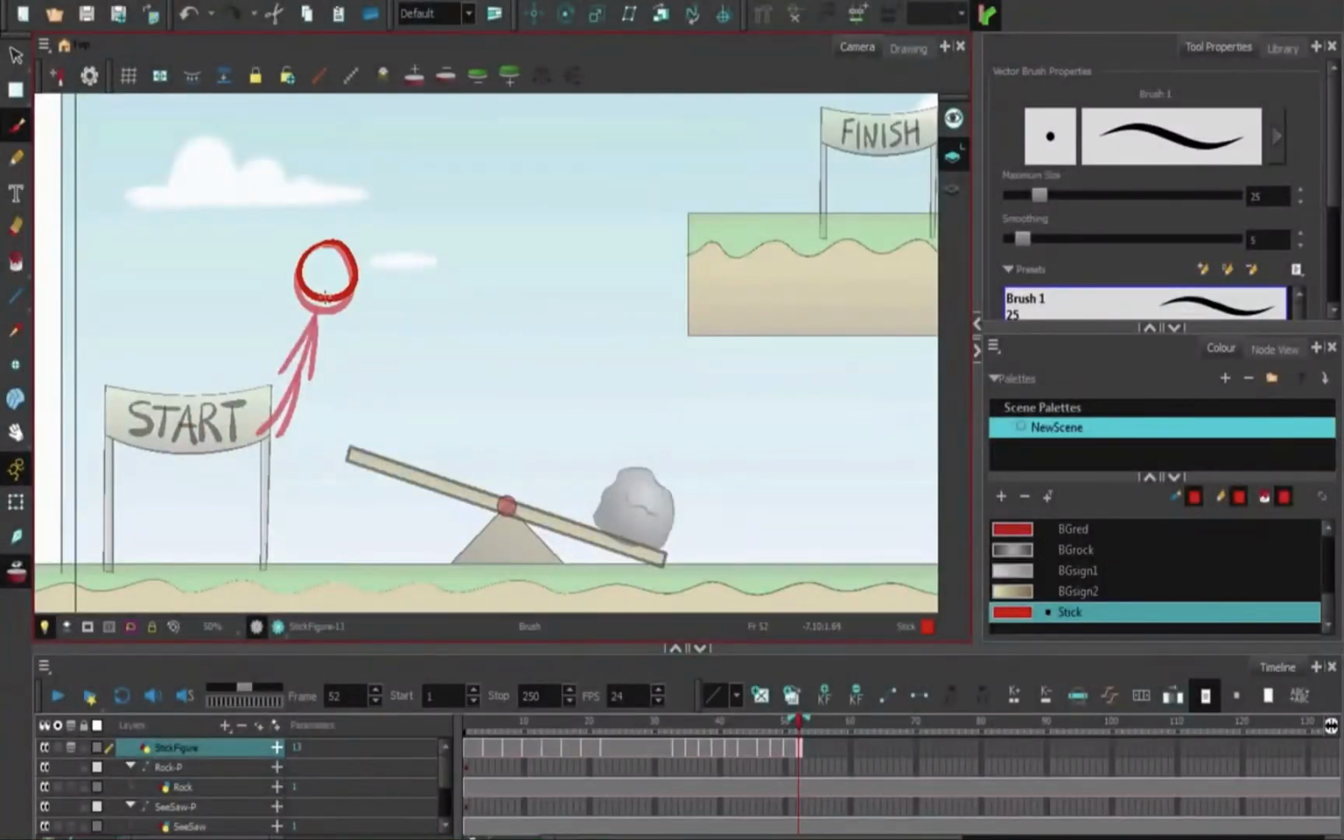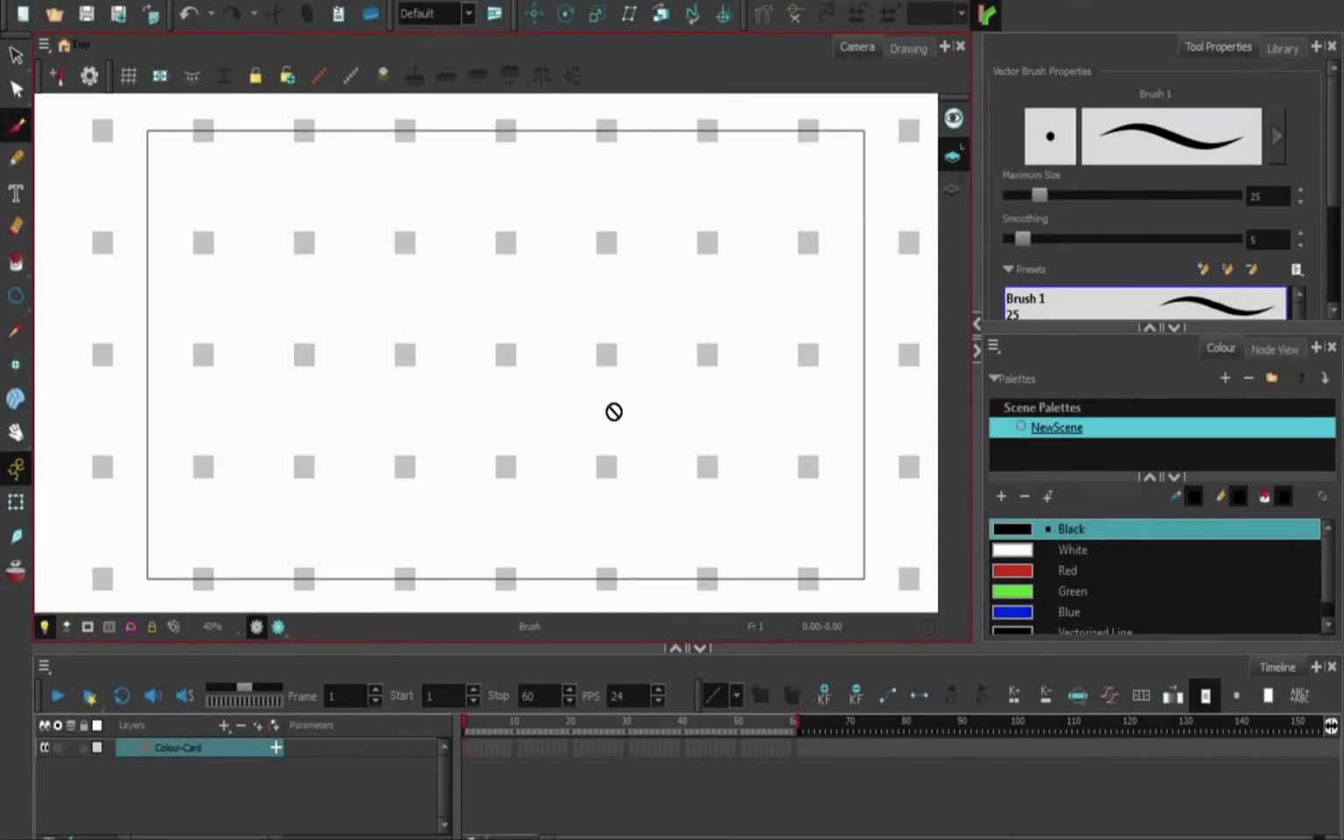So in this tutorial, you'll learn how to animate in Toon Boom, even if you've never opened the program before. So now that we know how to draw in Toon Boom, let's learn how to animate.